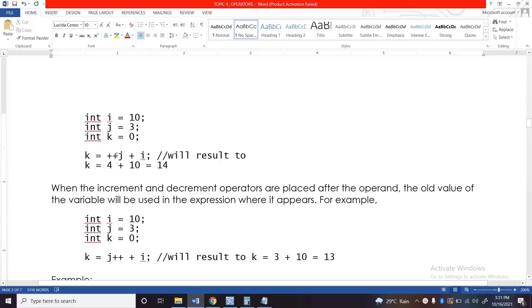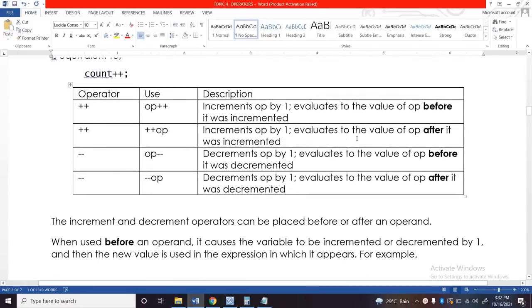Ayan, K is equal to, and then, as you can see, ano ba yung value ng J natin? So, yung value ng J natin is 3, and then yung value ng I natin is 10. Okay, please do not forget about that. If we're going to evaluate this one, as you can see dito sa baba, bakit kaya naging 4 na siya agad? Going back on the explanation, dito sa after natin, evaluates or increments op by 1, evaluates to the value of op after it was incremented.